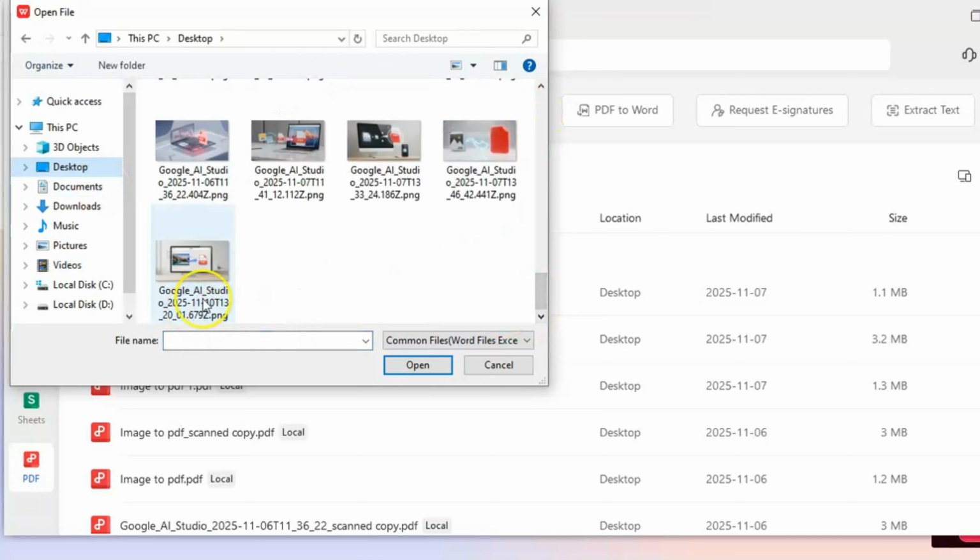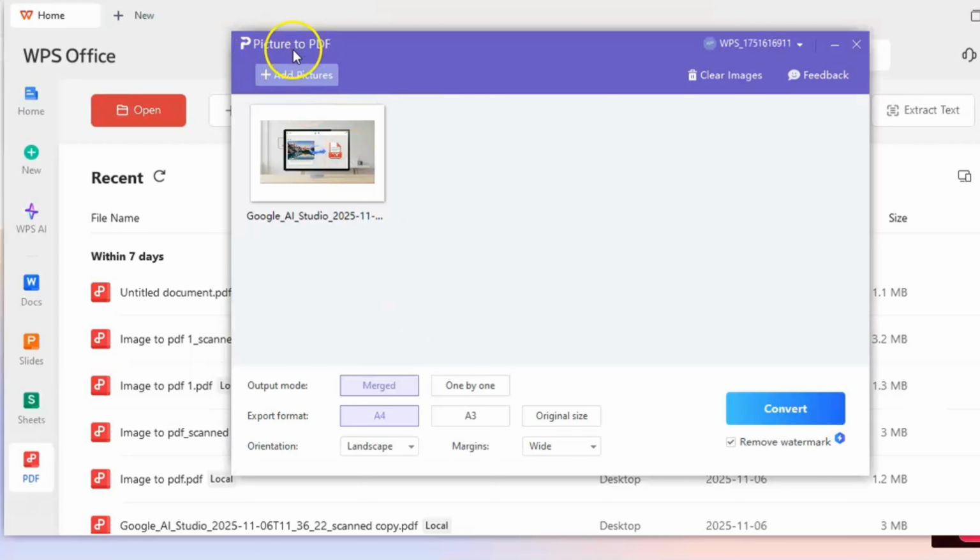Select the image. Next, click on Picture to PDF. A file browser will pop up. Select the image or images you want to convert. You can even select multiple images and merge them into one PDF if you prefer.